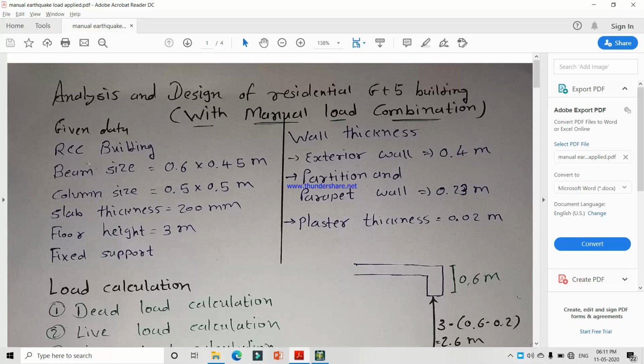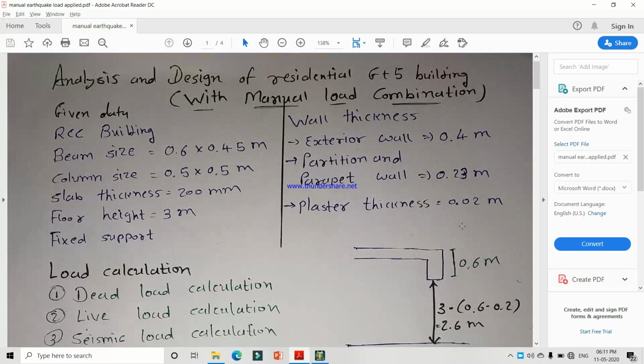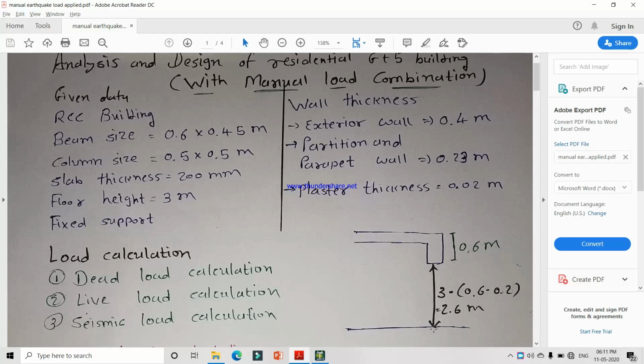This is the given data: the beam size, column size, slab thickness, floor height, and the end supports are fixed. This is the exterior wall thickness 0.4 meter, the partition wall, and the plaster thickness. This is the effective height of the floor. The overall floor height is 3 meter, the beam depth is 0.6, and the slab thickness is 200 mm. So I deduct these, giving 2.6 meter. This is the wall height.